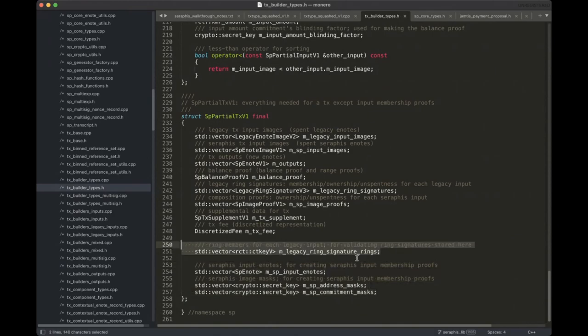And we also cache the legacy ring signature ring members so that we can validate a partial transaction, which is a fun thing that I'll mention later. So this partial transaction is in some ways like the capstone of the Seraphis transaction building process, because you can chain transactions off of partial transactions. So you can make a chain of partial transactions where each partial transaction has cache information about how to make Seraphis membership proofs, but you don't need to know the membership proof decoys when you make a partial transaction.